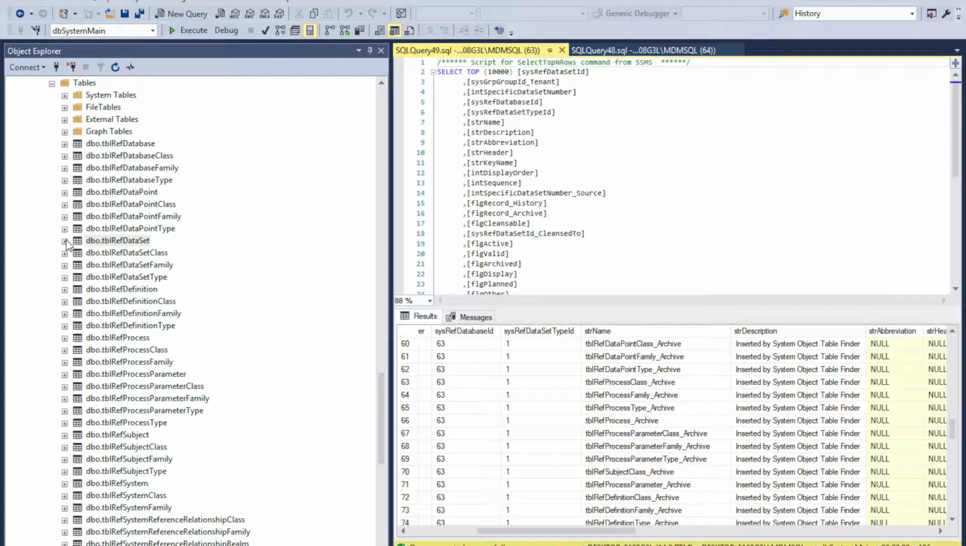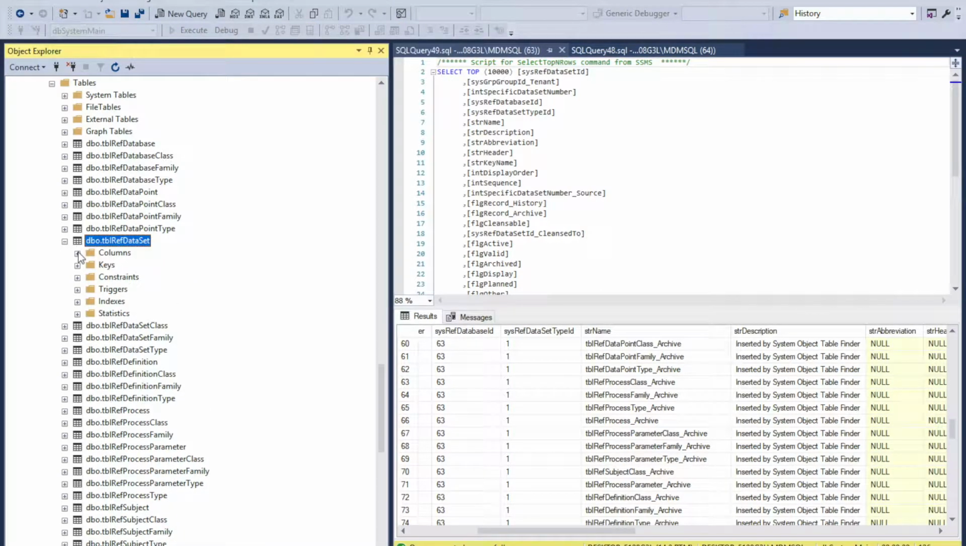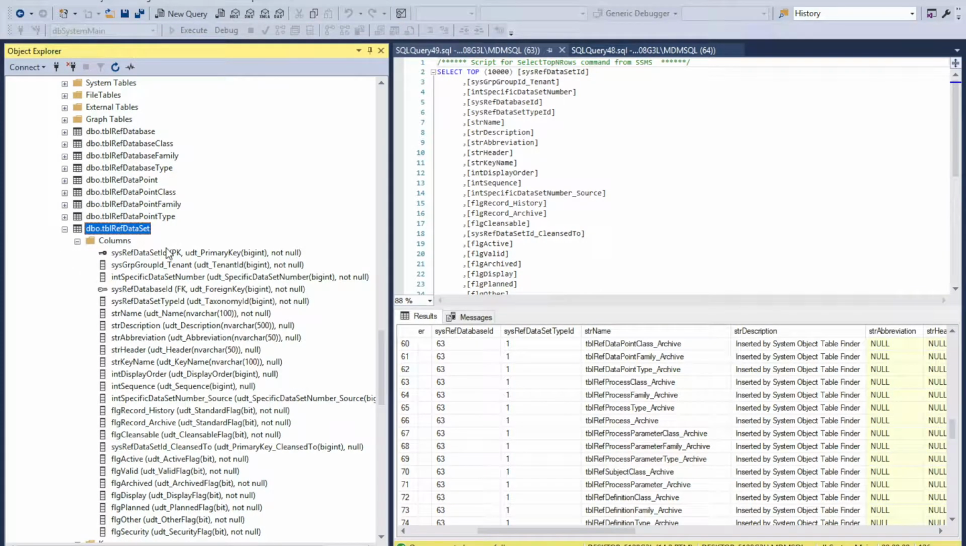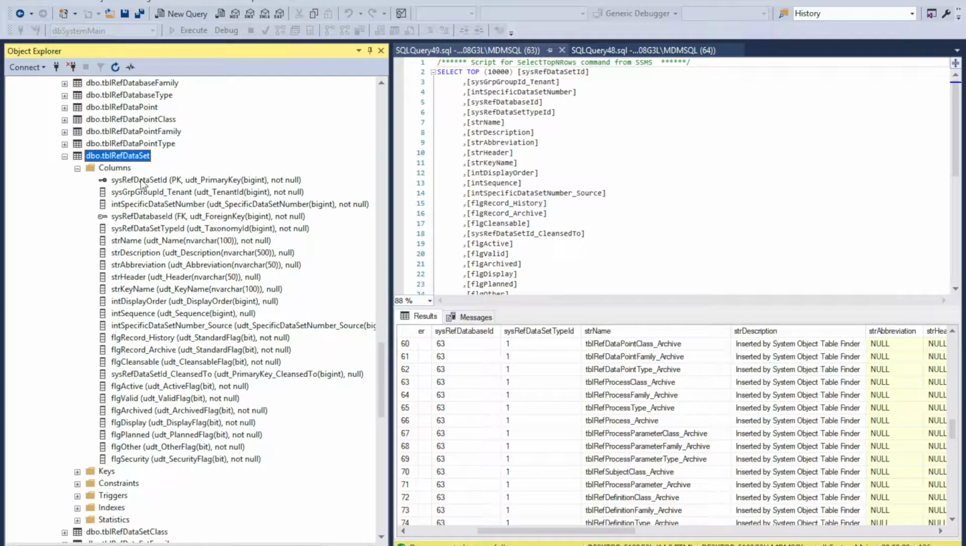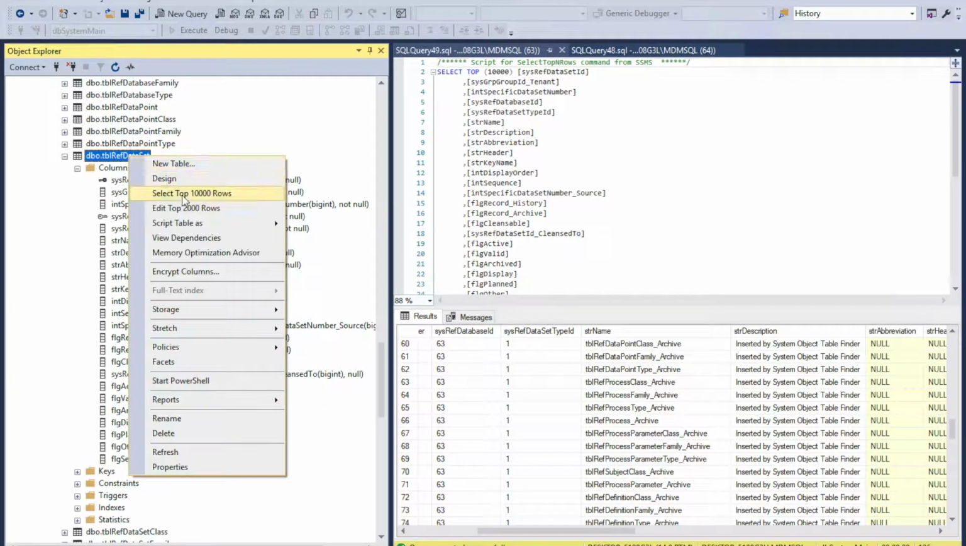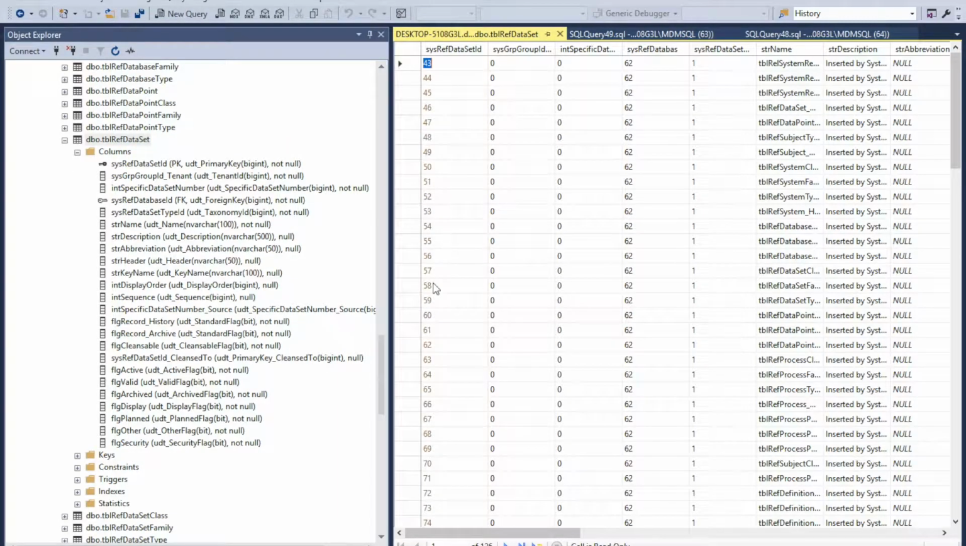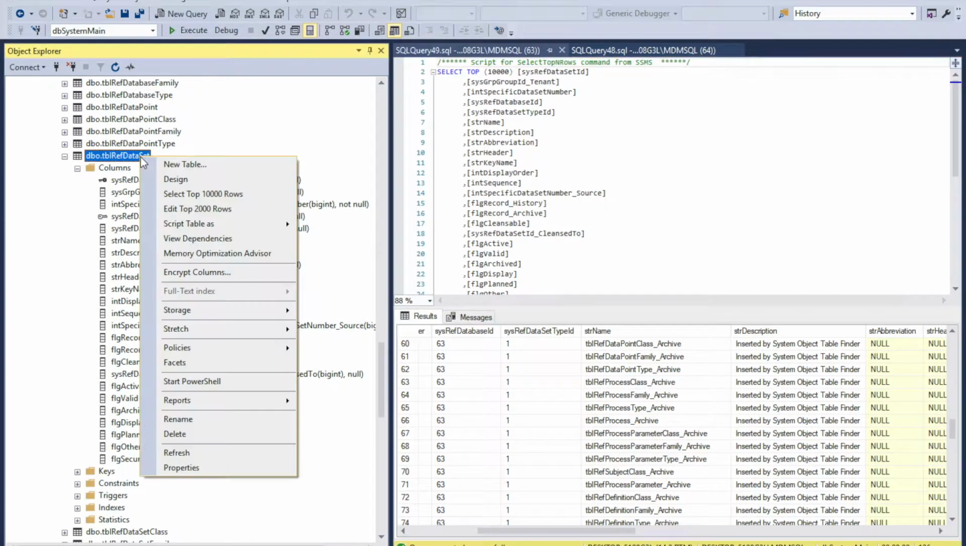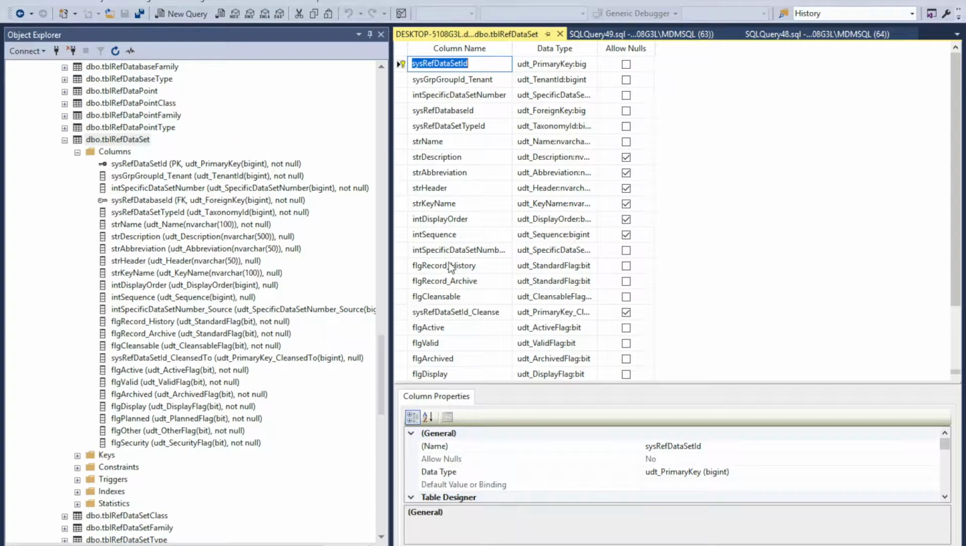So I actually added 2 columns to the dataset table. Go to the design view. I added a FLG record history and FLG record archive, both non-nullable with defaults of 0, because we're going to toggle the history and archive based on the table.